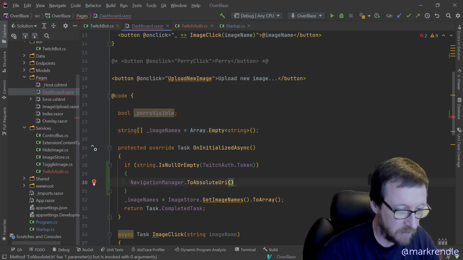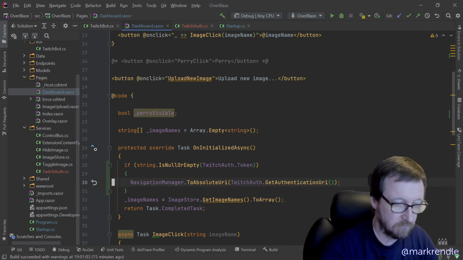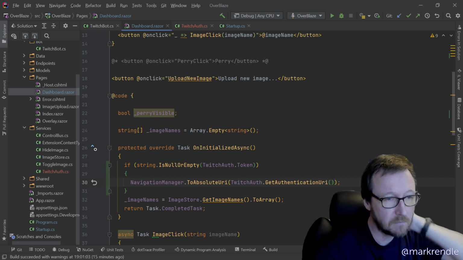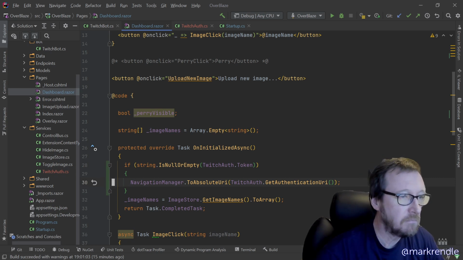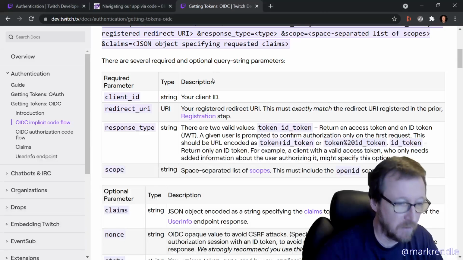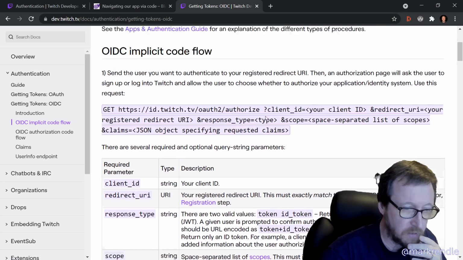NavigationManager.ToAbsoluteUri, TwitchAuth.GetAuthenticationUri. And then, sorry, I'm reading something on the wrong screen. Getting tokens OIDC.